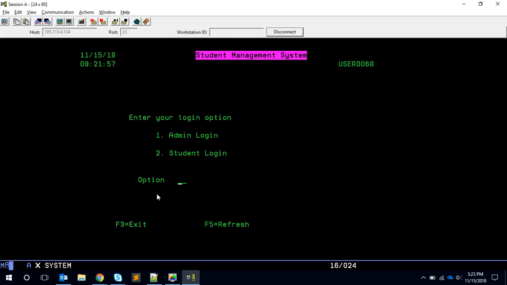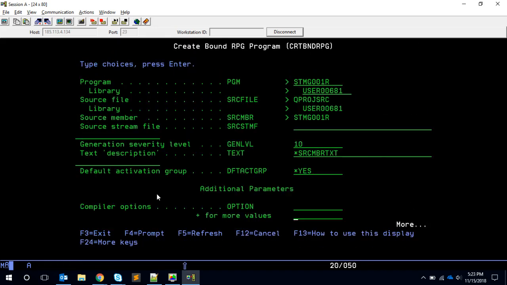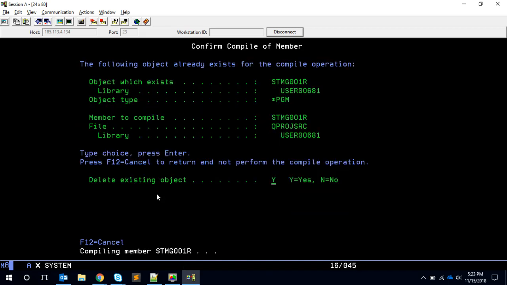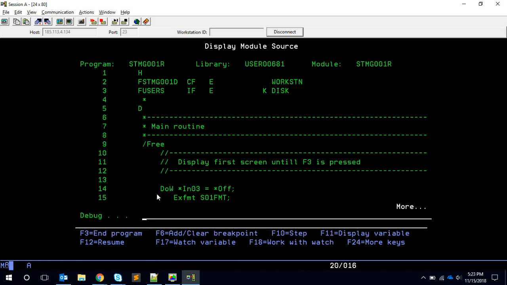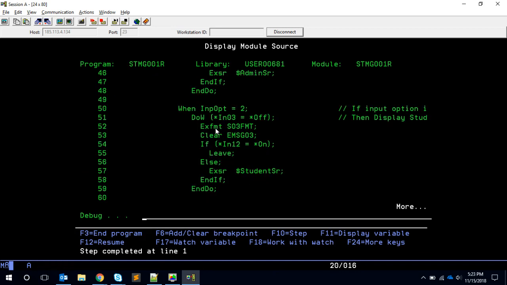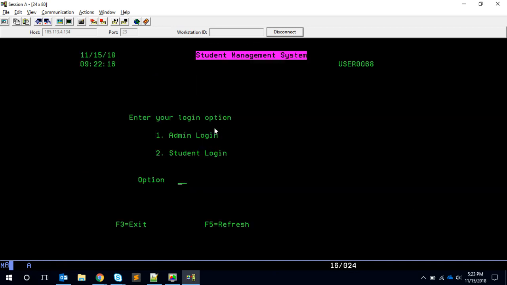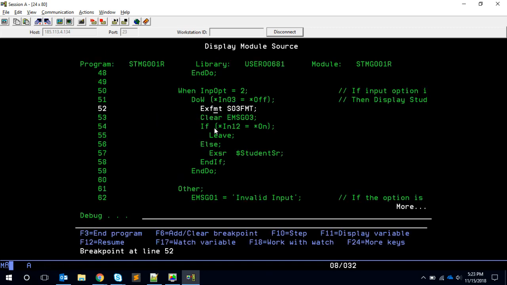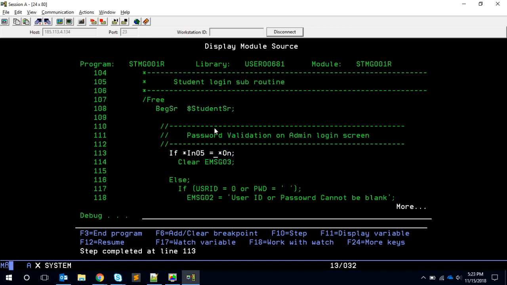So directly what I'm going to do, I'm just going to go in debug mode. So directly I'm going to give a breakpoint in here. Okay, F6, F12. It comes here, it displays the screen, so I press enter. Okay, go in. Okay. It's all silly mistake.